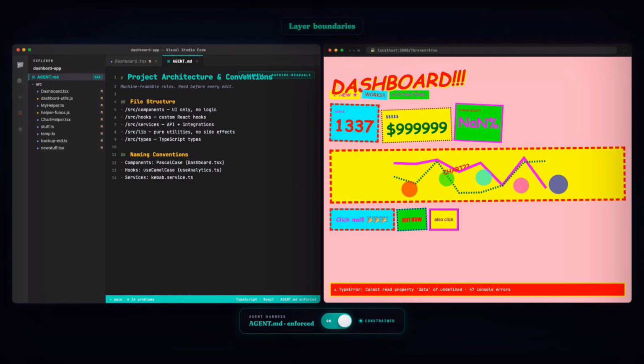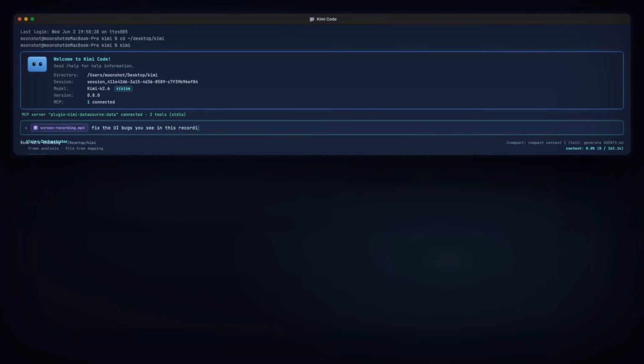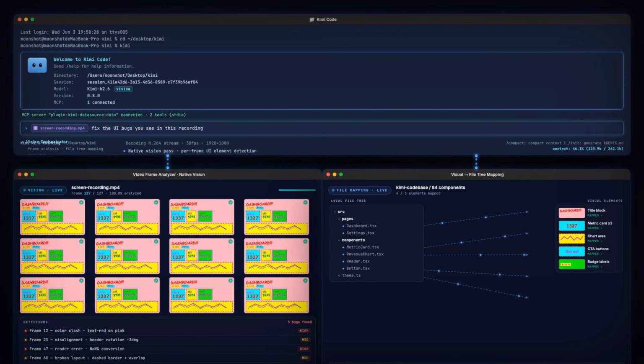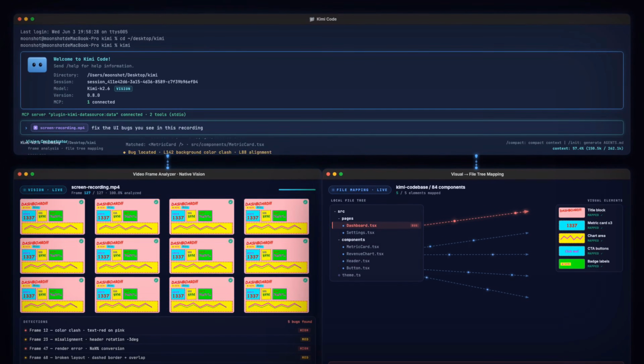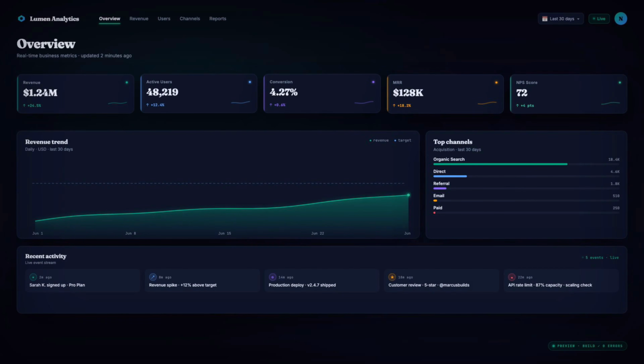You just hit screen record, grab a 5-second clip, and drag that raw MP4 file directly into the terminal window. Kimi Code natively processes the video frames, maps the visual layout against your local file tree, targets the exact component, and fixes the code perfectly without you writing a single line of descriptive text.